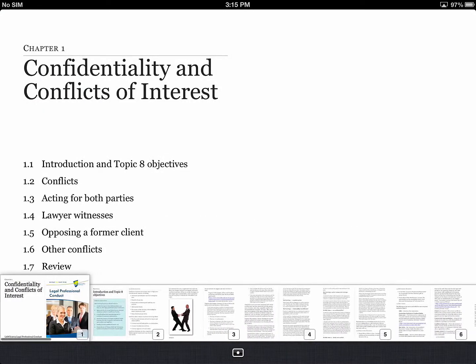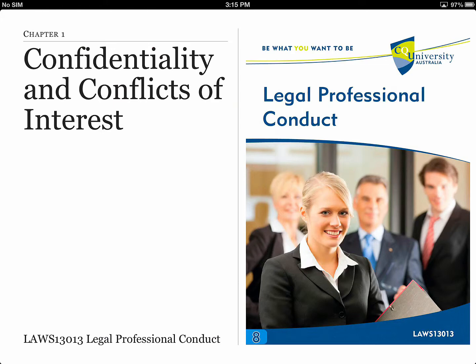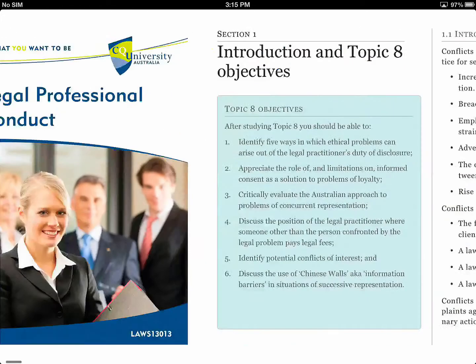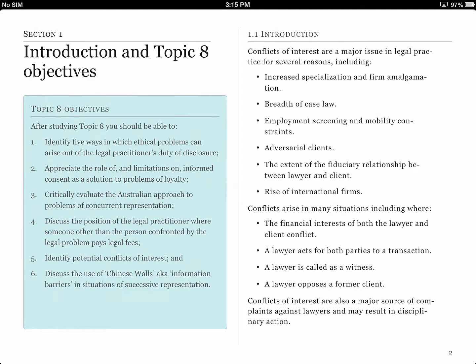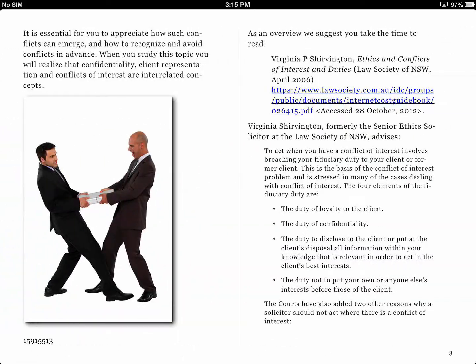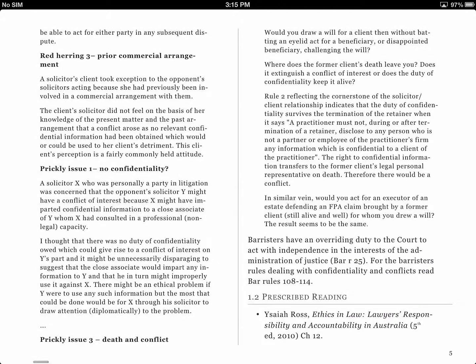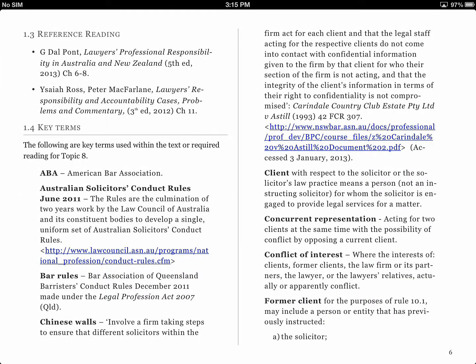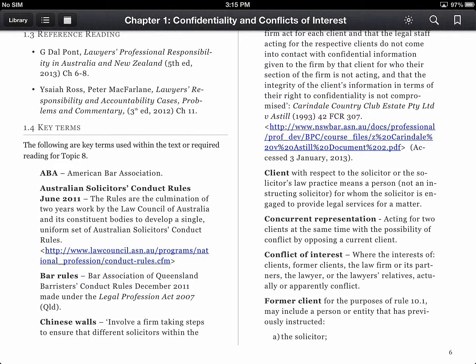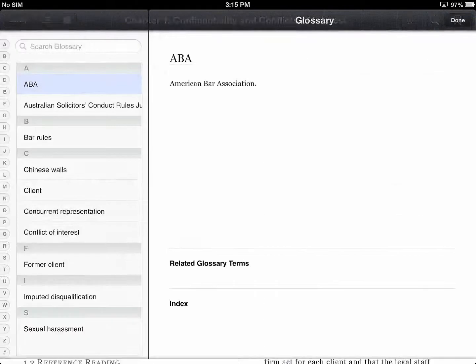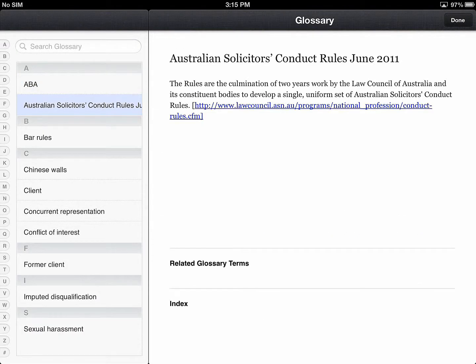The way these iBooks are constructed is that you have a cover page, you have a set of objectives for this particular class, and that also includes information such as prescribed readings, glossaries. There's also an inbuilt glossary which students can click on to get definitions of different terms and links to other things.